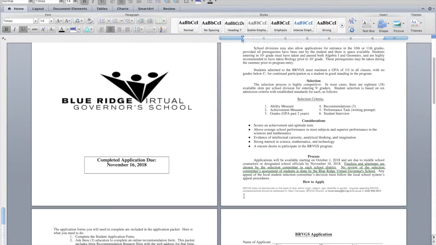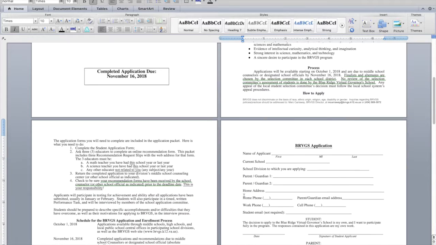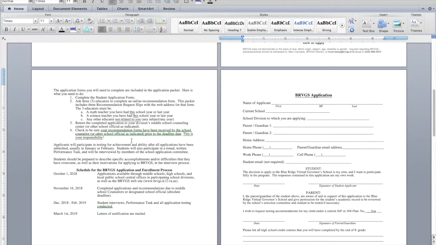We'll take you into a page about basically what do you need to do to get this application completed. So it'll tell you over here, complete the student application form, ask 3 educators to provide online recommendations. So the educators must be a math teacher from this year or last year, a science teacher from this year or last year, and any other educator, so a coach or a counselor or a teacher, and it can be from any year in the student's past. If you come from another school or another school district, it can be educators from that previous school. That's not a problem, as long as you can get the information to them about how to submit that application.